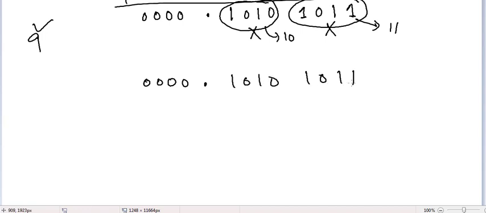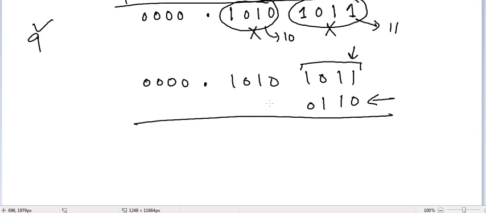0.10101011, and the rule is we always add 0110. First we start with the nibble on the rightmost nibble. This is where we begin, and we always add this value. Remember this value 0110. This is what we always have to add. Okay, when we're going to add this, it will give us what?